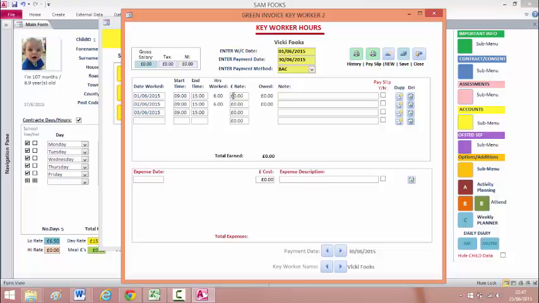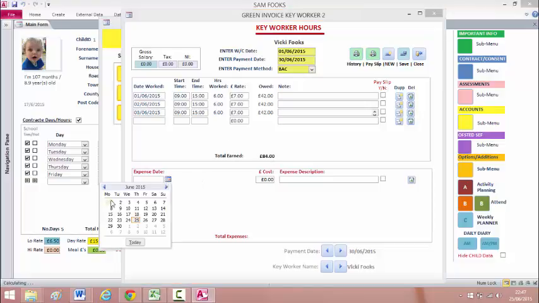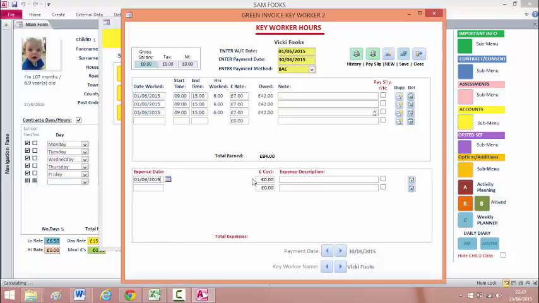Again, you can see it working out the hours that you've worked. And you can see that it's got the running total at the bottom again. Now on this one it's got the expenses, so it may be that this assistant is able to claim mileage with you if they perhaps do a school run or other costs that they may incur, and all you can do is put that down here.